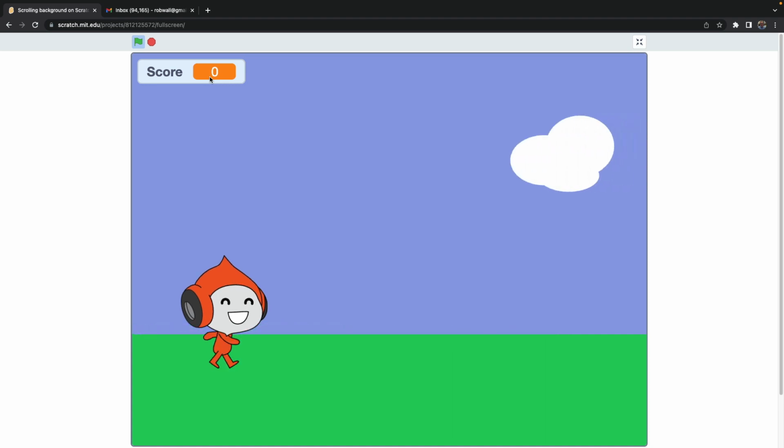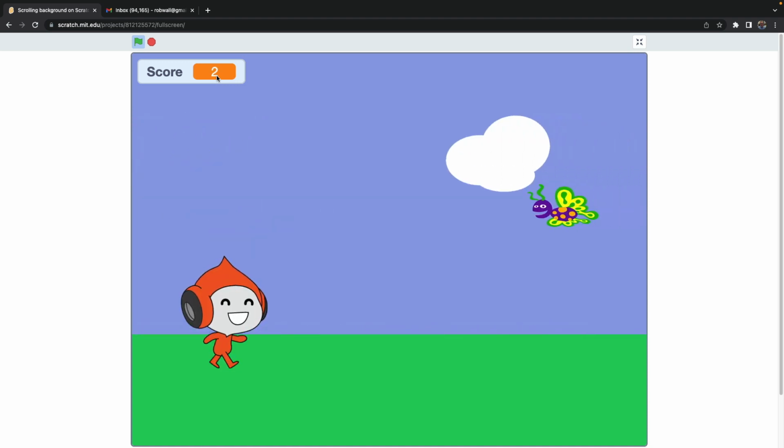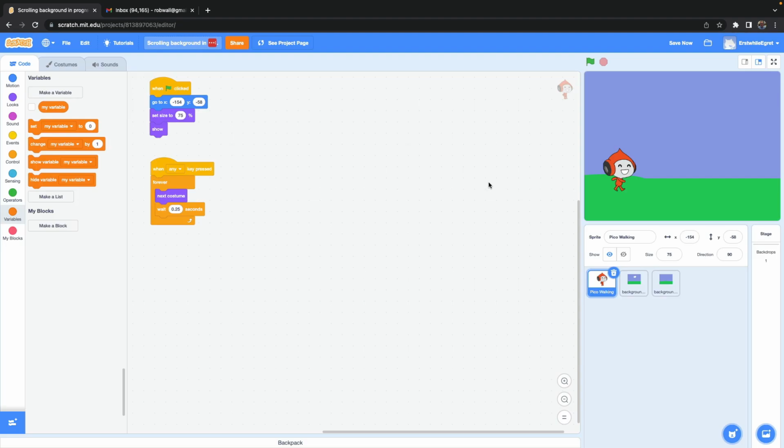First of all, there's that butterfly going across. And when I jump and catch it, you can see that the score goes up by 1. So that's pretty cool and actually not too difficult to do. So let's take a look at how you do something like that.